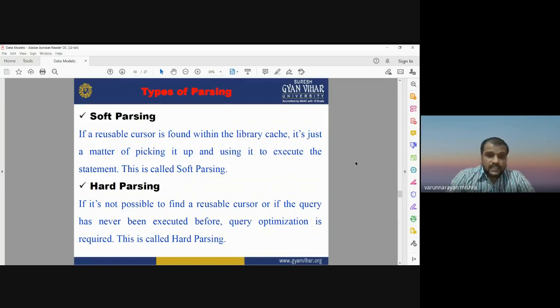So soft parsing and hard parsing are the two kinds of parsing. It is very important to understand that these two kinds of parsing are directly related to the temporary memory available in the system. If your processing information is available in your library cache or temporary memory of your computer, then it will be considered soft parsing. Otherwise, it will be considered hard parsing.